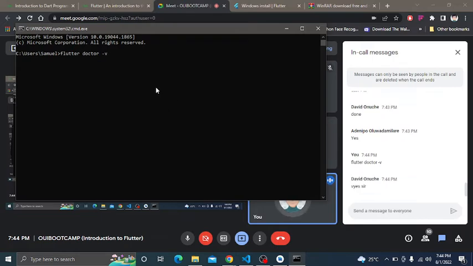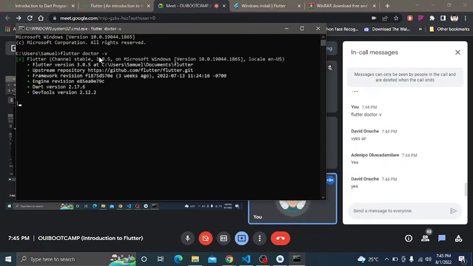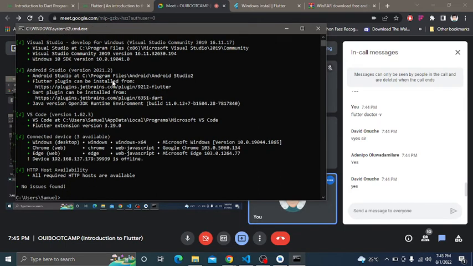Okay, so once you have that, just click on enter. Flutter doctor will run some commands for you. It might try to download some stuff, so just wait for it to finish. It will take some time to load. So click on enter and let's wait for it.